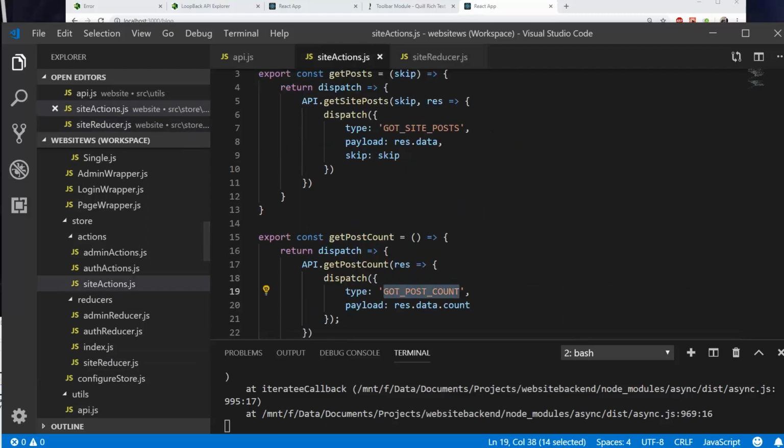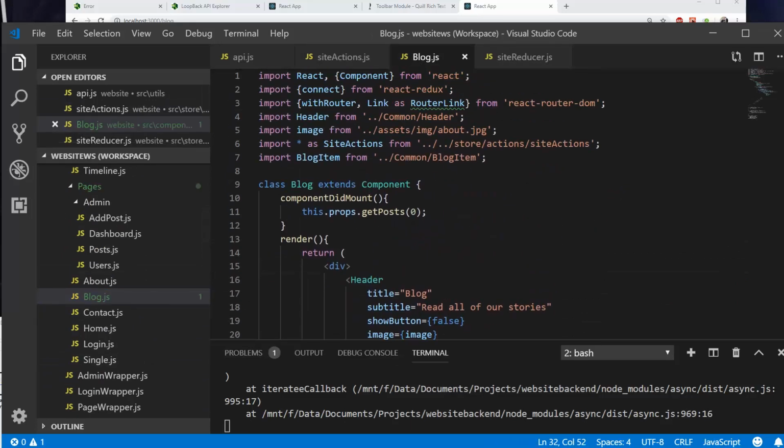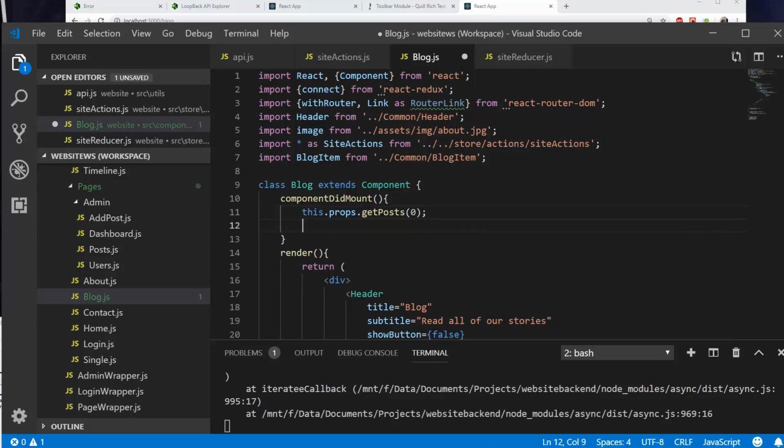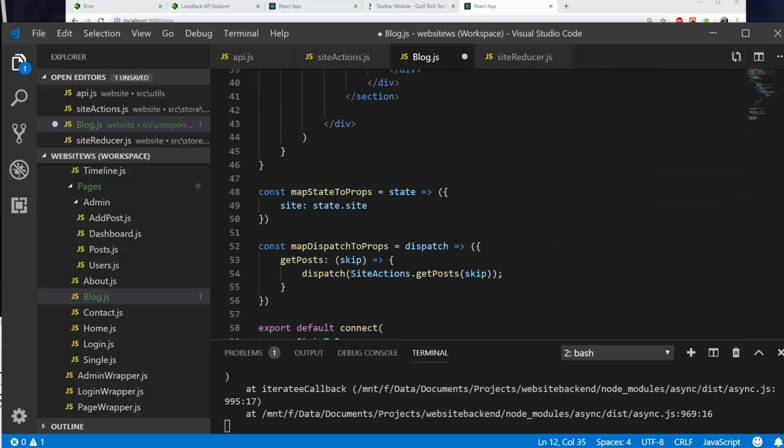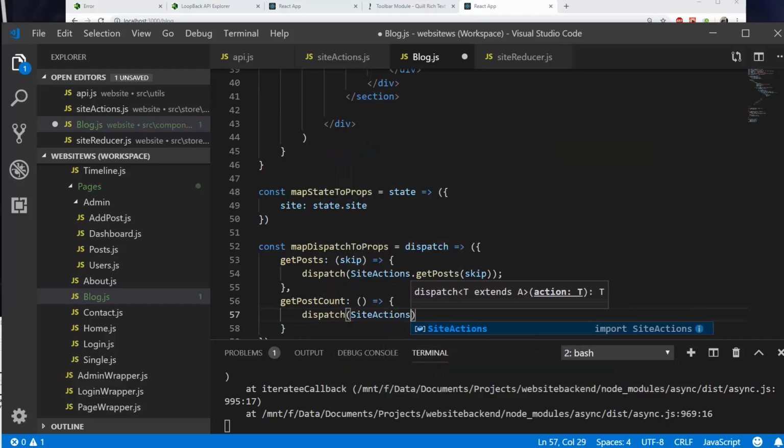So in site actions, we've got get post count. So back in our blog wrapper, on component did mount, let's call this.props.getPostCount. And let's create that here. Get post count. Dispatch site actions get post count. There we go.